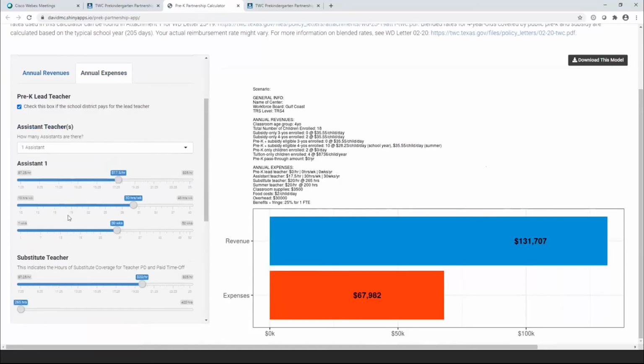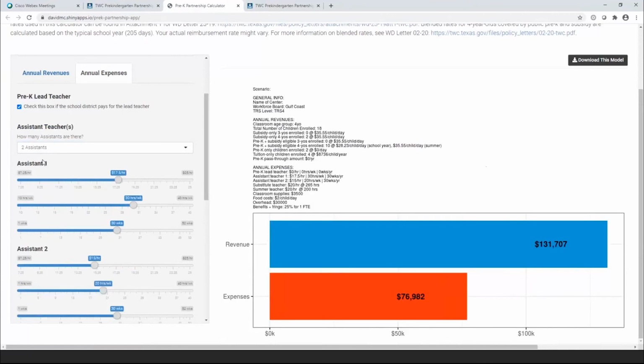Next, we'll enter in information for any other teachers for this classroom who are employed by the child care program. We'll select 2 assistant teachers, one who is in the classroom with the lead teacher for the whole day, and another who might be a floating teacher to help with before or after school when the lead teacher is not there. Starting with the first assistant teacher, let's enter in her hourly pay. Let's say she works 40 hours a week, and she works during the school year and in the summer. So that's 52 weeks a year.